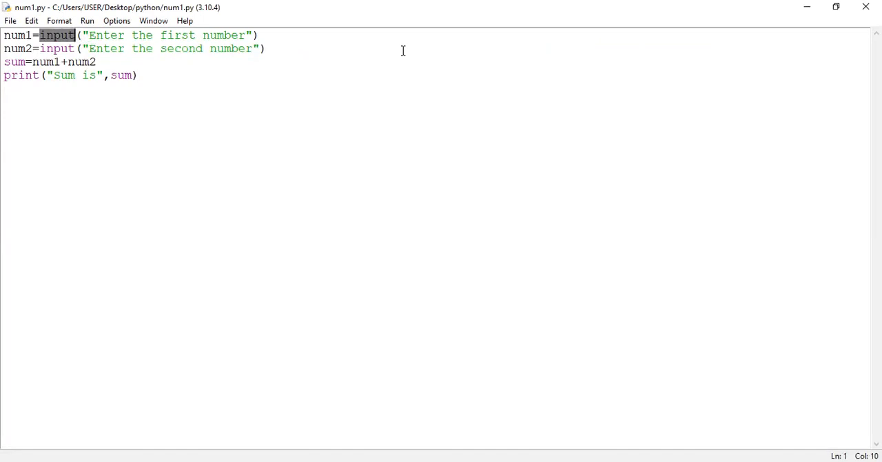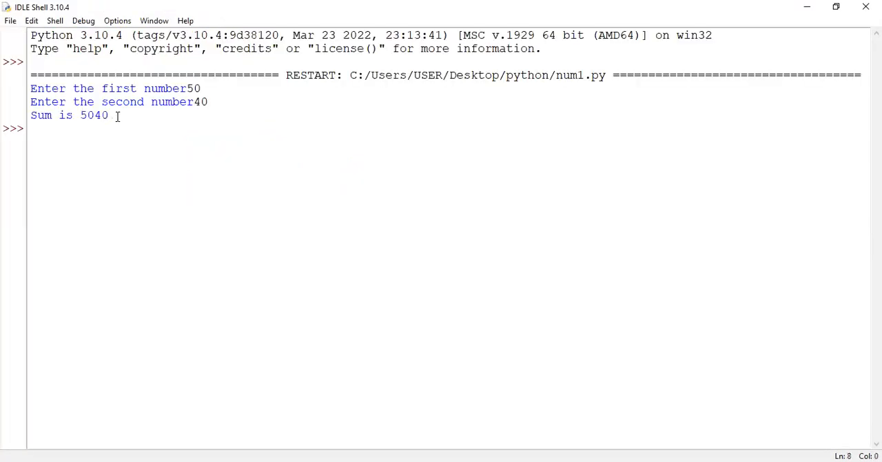So the first number which we assigned, 50, will be taken by Python as a string, and for num2 we gave the input 40, which is assigned to num2 as a string. So when you add strings, it is concatenation. These will be combined together. That is the reason why we are getting 5040 here.